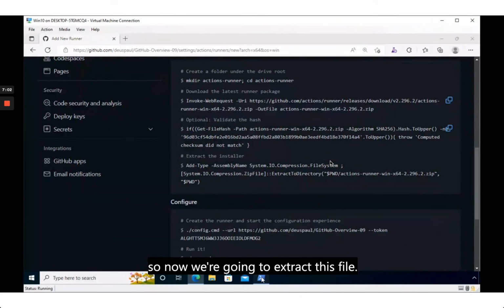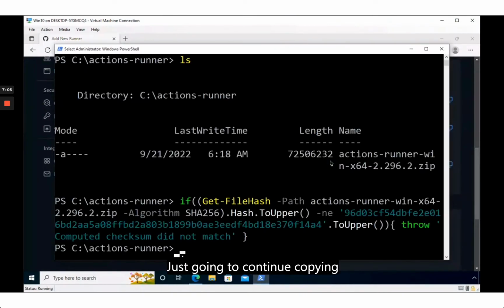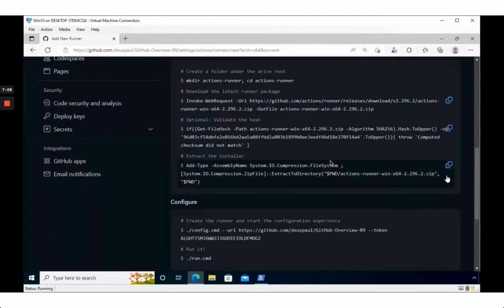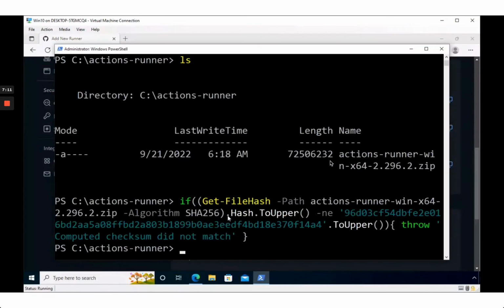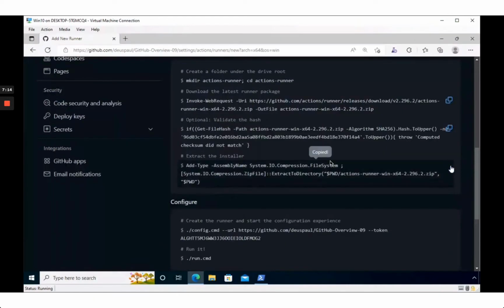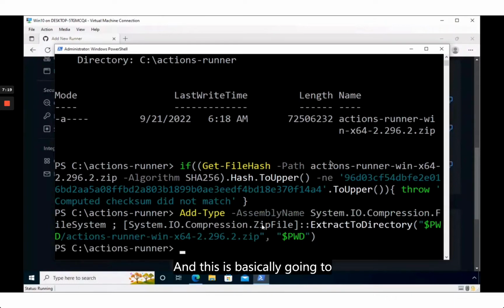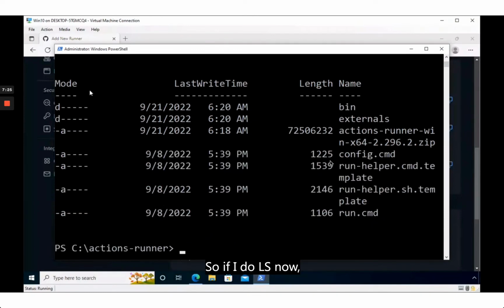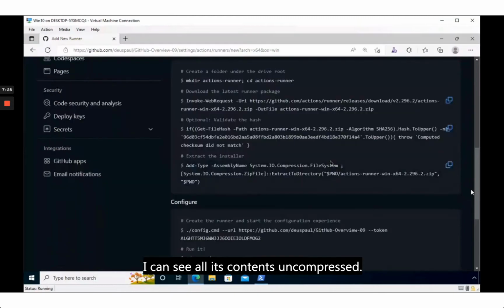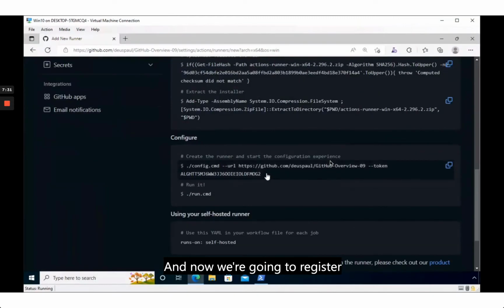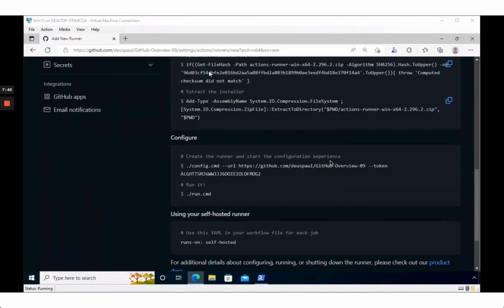All right, so now we're going to extract this file. Just going to continue copying and pasting these commands. And this is basically going to uncompress this file in the current directory I'm standing in. So if I do ls now, I can see all its contents uncompressed. And now we're going to register this runner. And to do so, let me just see if I'm following the steps of the guide. Yeah, it's all good.